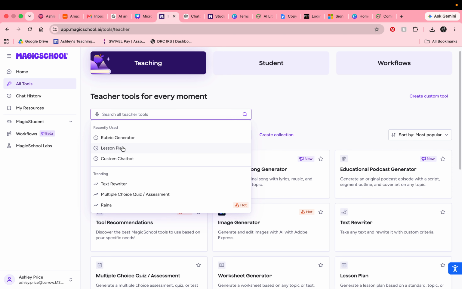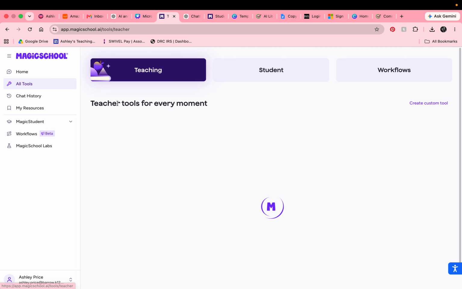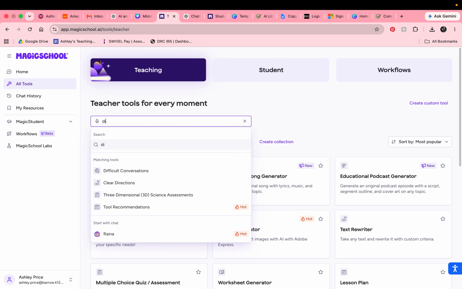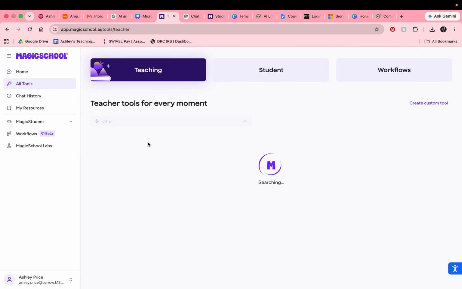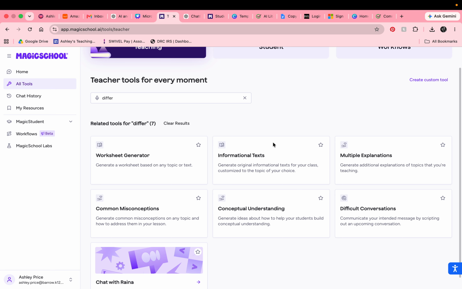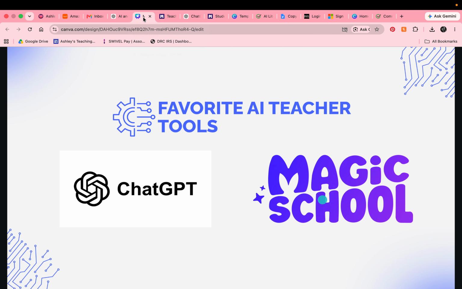So if you want to do lesson planning, you can type that in, and there is a prompt specifically for that. If you want to type in differentiation, you can see that there are multiple ways that it will give you options for that. So this is just a really amazing tool specifically for teachers because there are so many specific resources here.